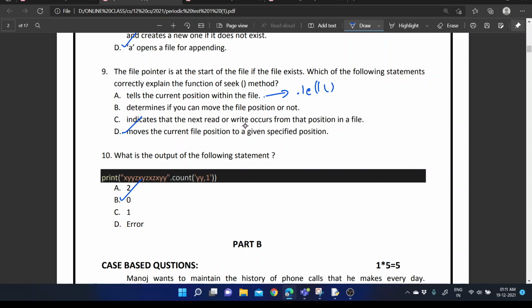Indicates that the next read or write occurs from the position in a file. That's also not correct. Moves the current file position to a given specific position. So the specified position, that's the correct one. Option D is the correct one.